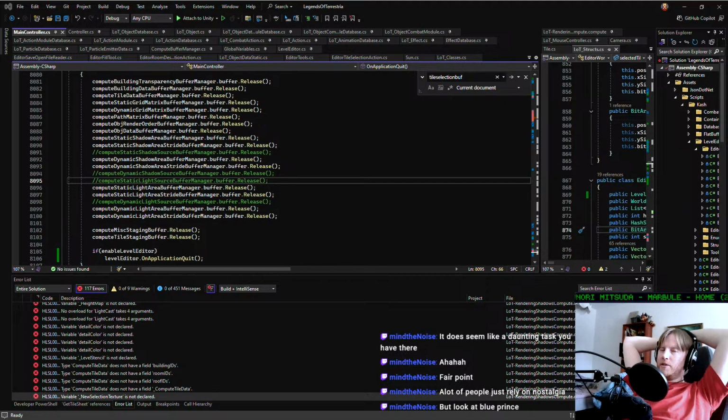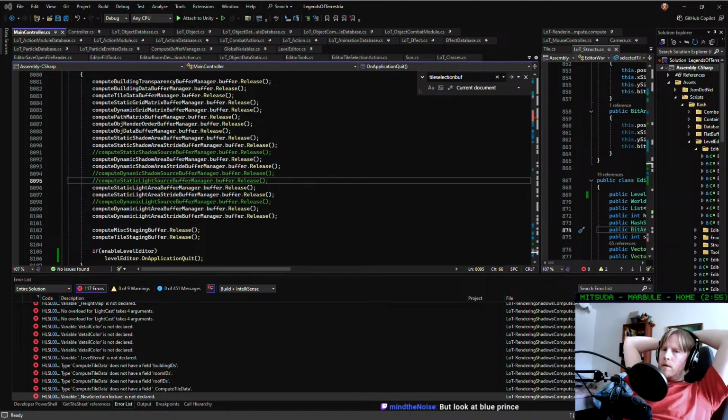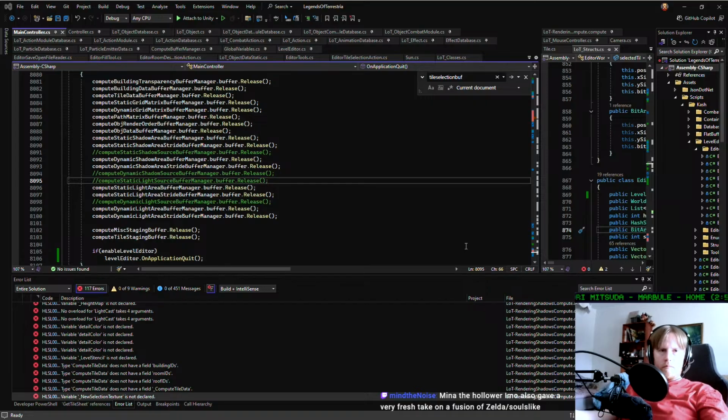Look at Blueprints. Well, that's a completely different game type. But yeah, Blueprints, I bought it and never played it because I already watched like 80% of the game on stream. But I did enjoy watching it be played. It was kind of neat. But yeah. Mina the Hollow also gave a very fresh take on a fusion of Zelda and Souls-like.